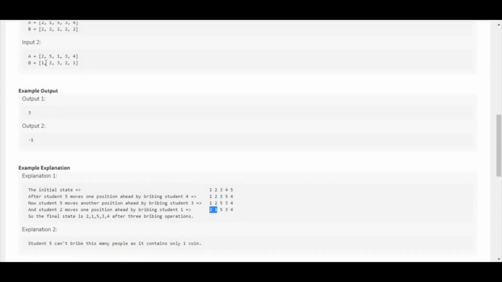And let's look at the second sample, 2 5 1 3 4. Student 5 will actually have to bribe 3 people because he needs to come ahead of 3 people. But student 5 only has 1 coin, so the answer will be -1 for this case.